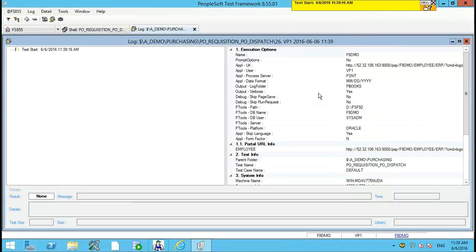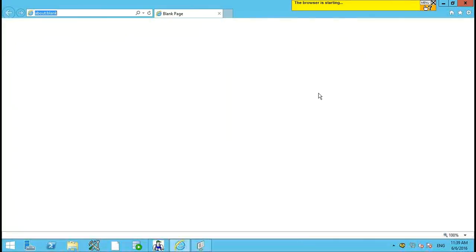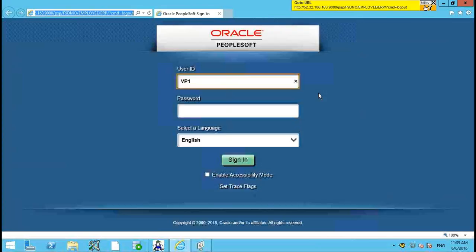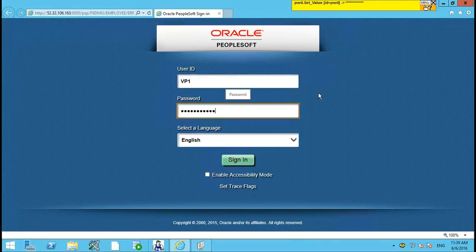So now I've executed the test. If you notice the very top button, the yellow box that you're seeing on top, it will tell you exactly the step that is being conducted right now. So it's logging into the FSCM instance.